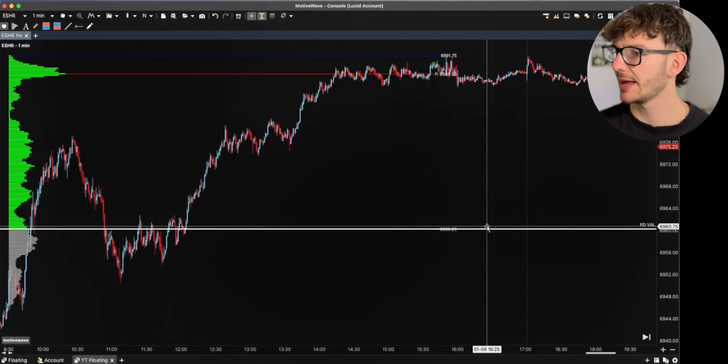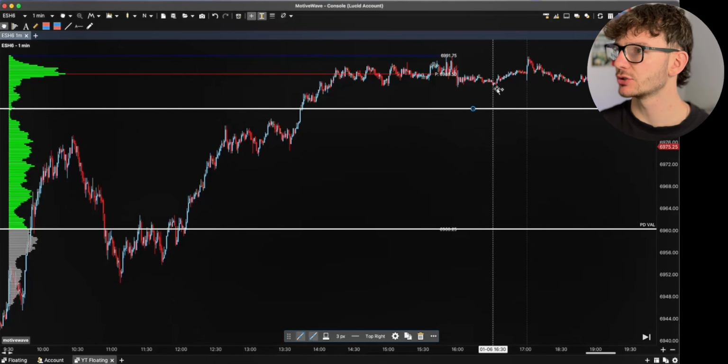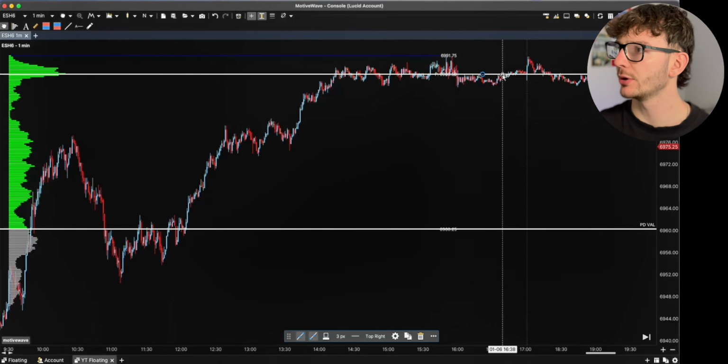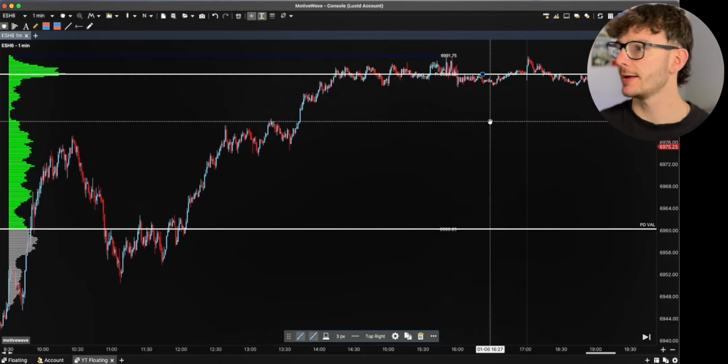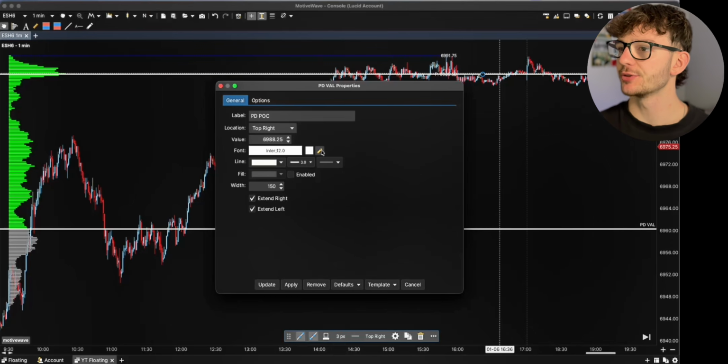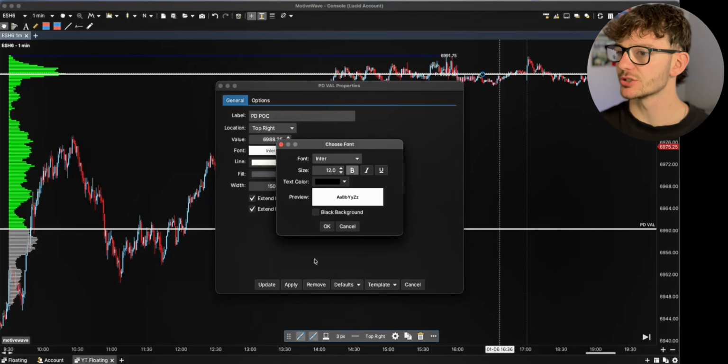And then you can just hold command and click on that and it will copy it just like TradingView would, and drag that up and do your point of control. Obviously nothing changes there. One thing I do actually is I come onto the font and I just make sure it's bold just so it's nice and readable.